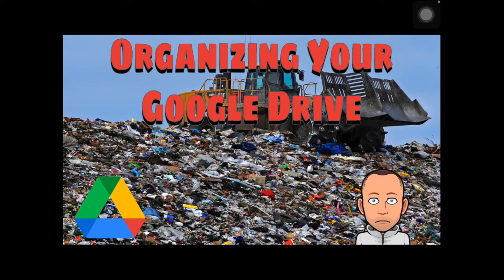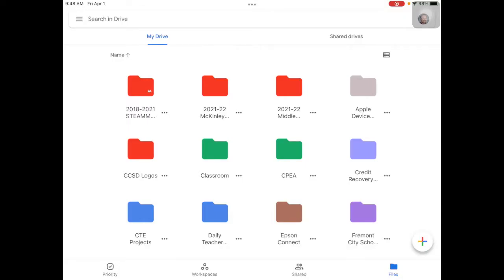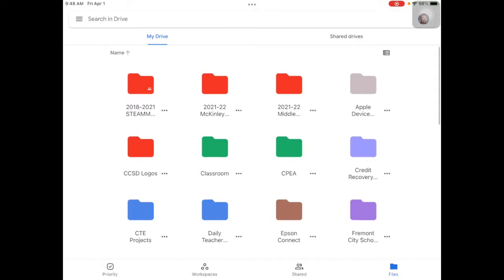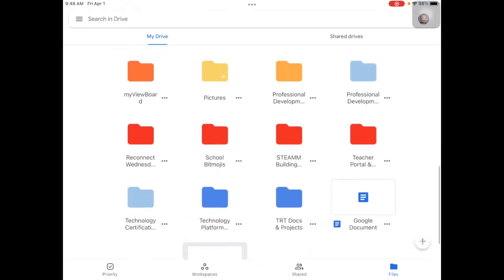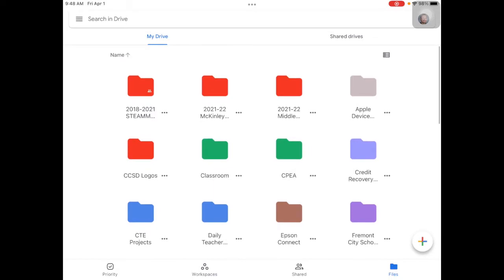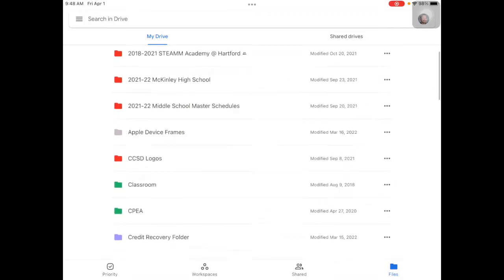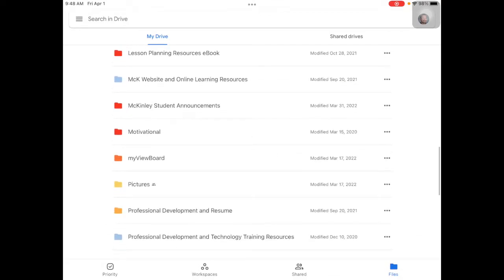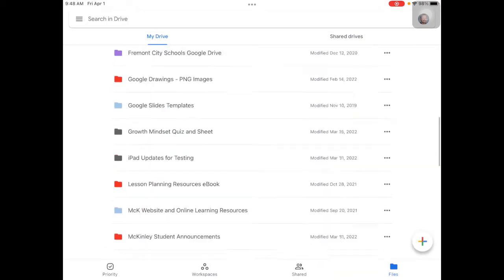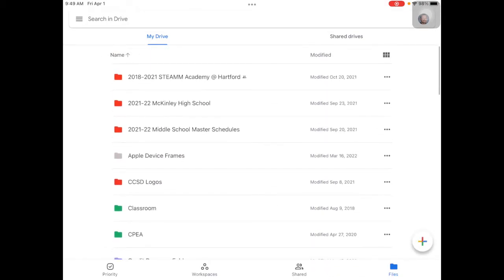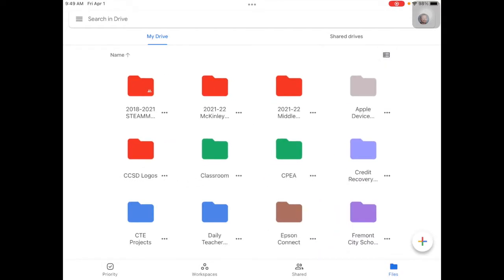This section of organizing your Google Drive will have to do with creating folders. As you can see, my Google Drive has several folders and it has some random files at the bottom. Remember that I can look at those in the icon view that you see now by tapping this icon at the top. I can also change it to a list view with all of my folders and my loose files down here at the bottom. I'm going to go ahead and change it back to the icon view.